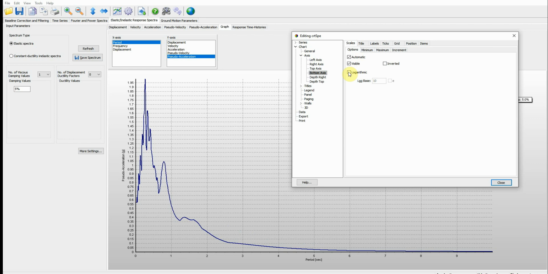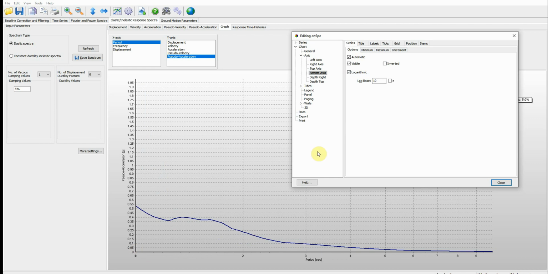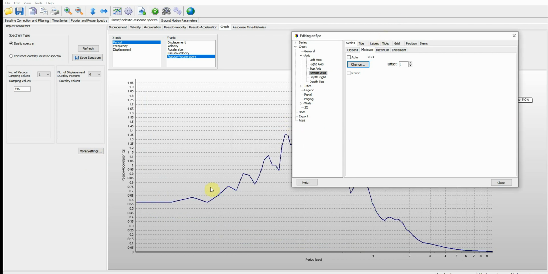This happened because when we click on logarithmic, the logarithmic scale cannot start from 0, so it starts from some value. We need to adjust the minimum value of the x-axis once we change it to logarithmic scale. To do that, we can just define the minimum value and change it from 0 to, let's say, 0.01. 0.01 is exactly equal to the minimum period that we defined in the more settings, if you remember, a few minutes ago. Click OK, and you will see you have generated the spectral acceleration the correct way.